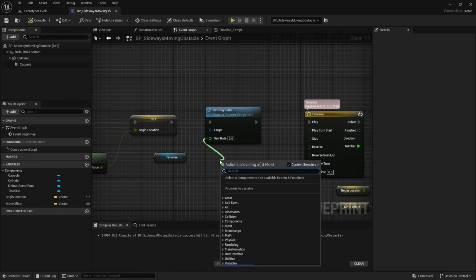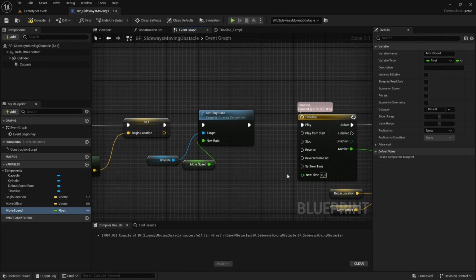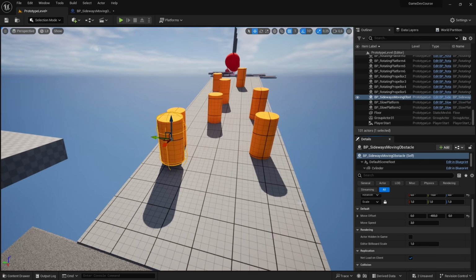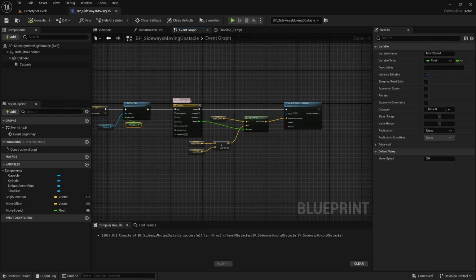Lastly, I am going to make this a variable called move speed. And again, I'm going to make this instance editable by either checking this checkbox or by pressing the I under here. And now we should see it in the details panel. So we have the move offset that we can determine, and we have the move speed that we can determine. Cool, so that's step 1 out of 2 done for this obstacle, making it move.